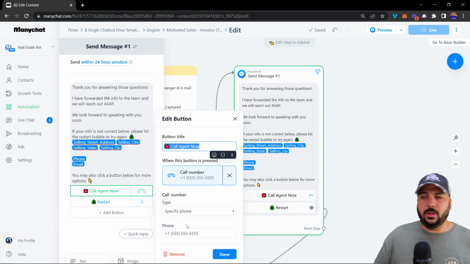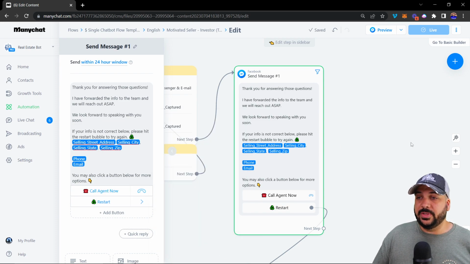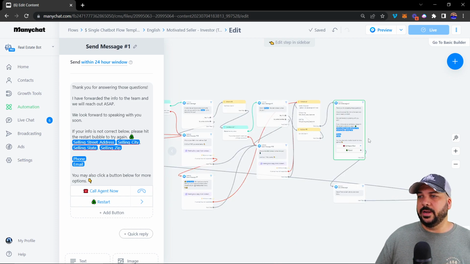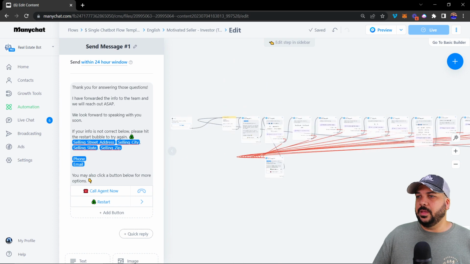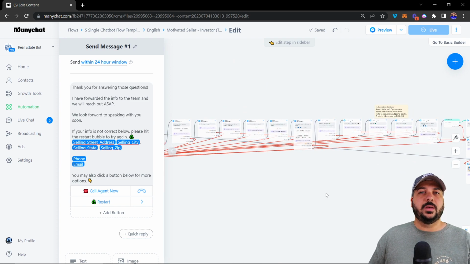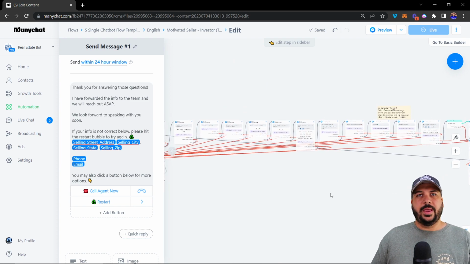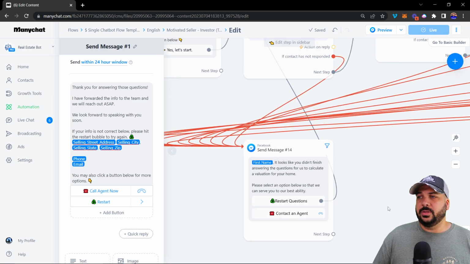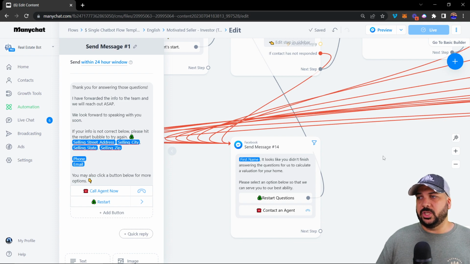All you want to do is click that call agent now and make sure that that phone number is correct, or obviously change it to the correct number, and then hit publish there. And then that's basically the chatbot flow and how it goes from one question to the next and what the questions are. Now you can see all these red lines going to this message here.